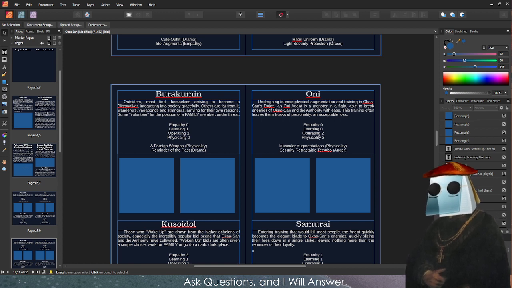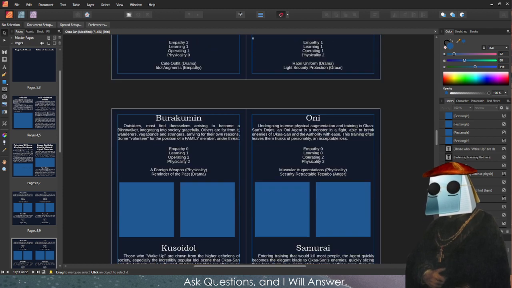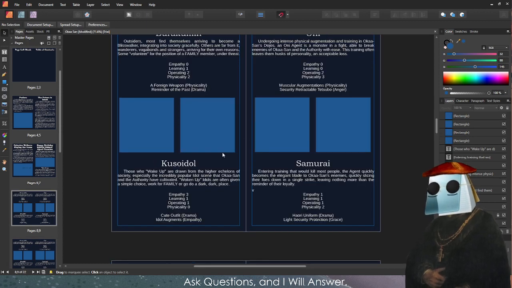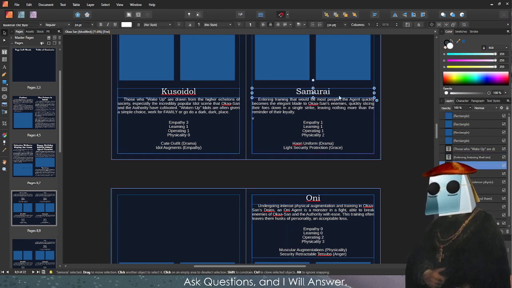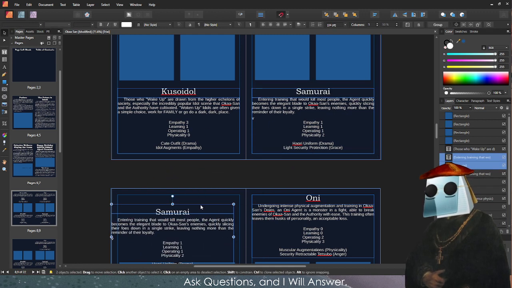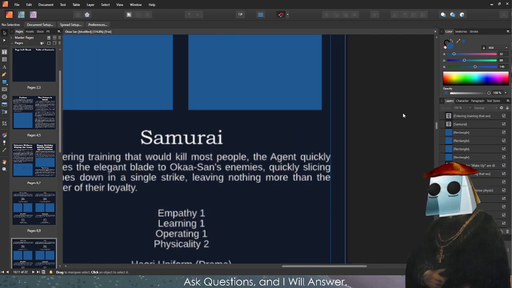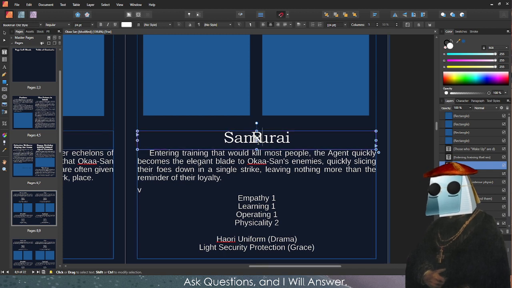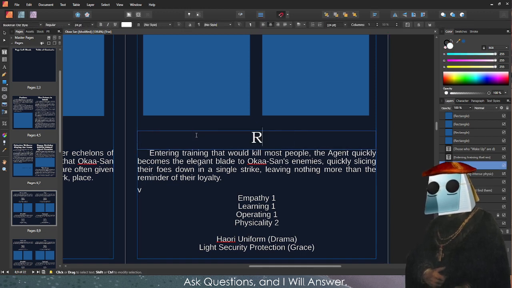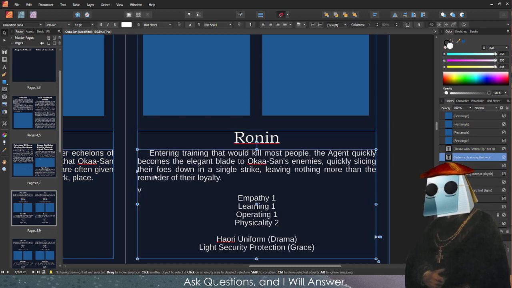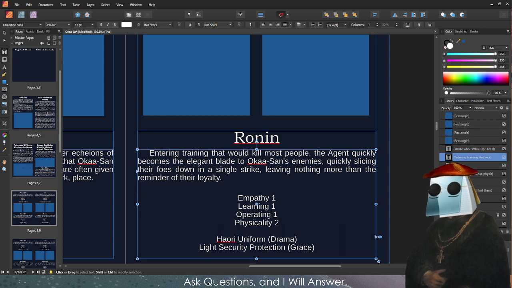Let's see. Wait a second. Why? To 1, 2, 3, 4, 5, 6, 7, 8. 1, 2, 3, 4. Oh, I forgot the Ronin. Control C, Control V. Put you instead right there. So what we need to do is put the Ronin here. Oh, something's not right. Ronin.